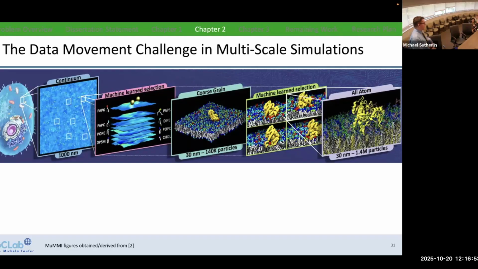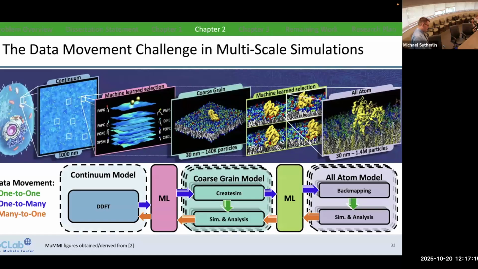So MuMMI here is a workflow from Lawrence Livermore National Lab that aims to study changes in shape and mutations essentially to the RAS protein near the human cell membrane, which is important because mutations to this protein occur in a large percentage of all the different types of human cancers that we observe today. As you can see just from the science figure here, this is a very complex workflow, and that complexity is only enhanced when we look at it from a more computer science focus.